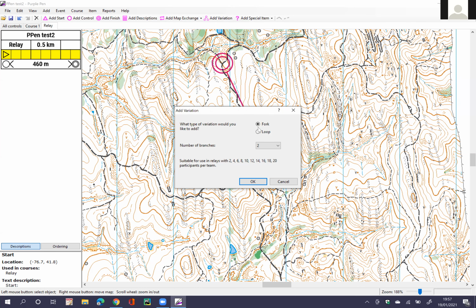What type of forking would we like to add? A fork or a loop. So like a butterfly loop or just a normal forking. We'll come to a butterfly loop, but we'll do a fork first because it's a little bit easier. And number of branches. You can see that Purple Pen is super intuitive. It gives you all the options. It tells you what to do. Number of branches. So, for most relays, you have 3 splits per control. So we'll go 3 and we'll go okay.